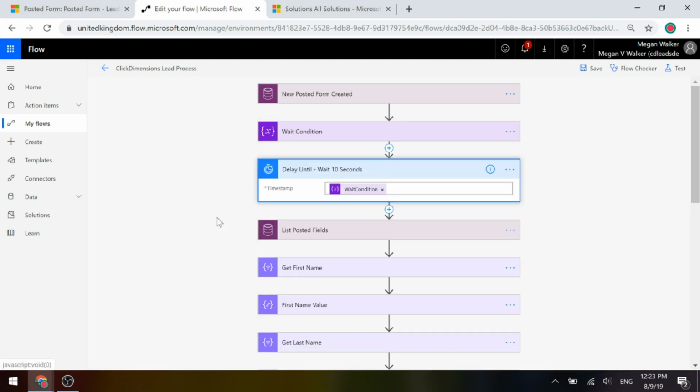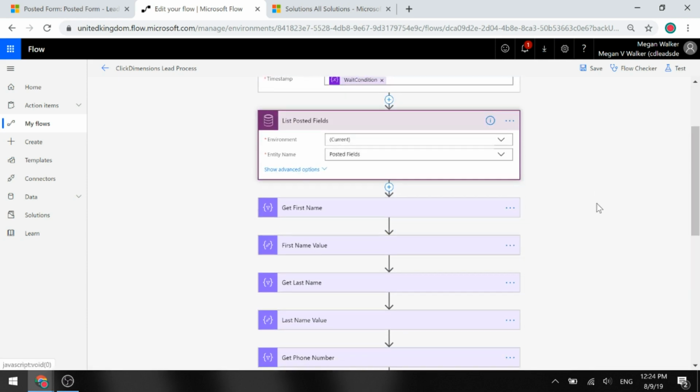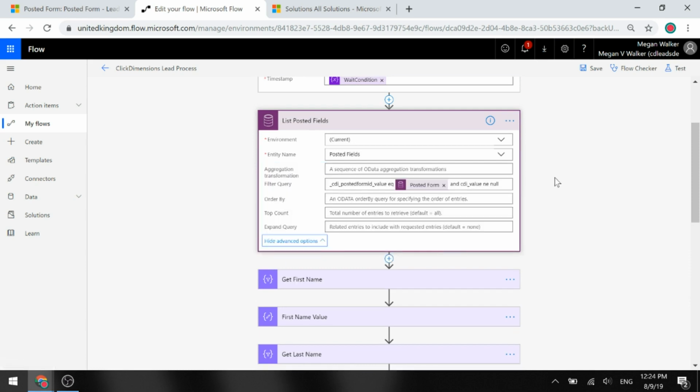Then what we're doing is basically a delay until action, and for the delay until, we are using that wait condition. So we can see here we've got that, and we just put that in the field right here, and that is basically saying from current time right now, let's wait 10 seconds. So we wait.